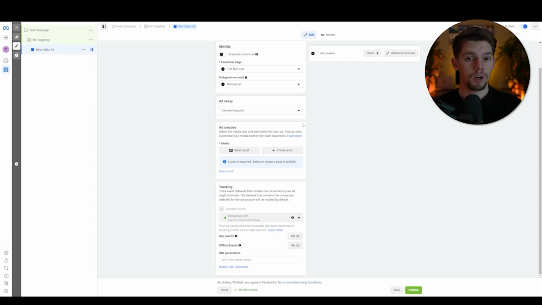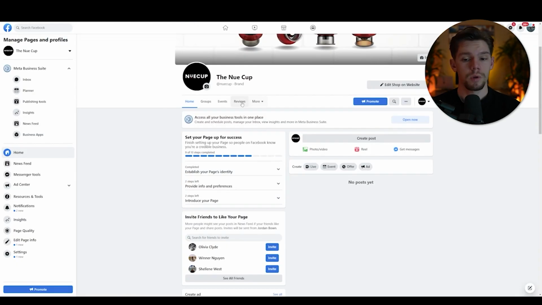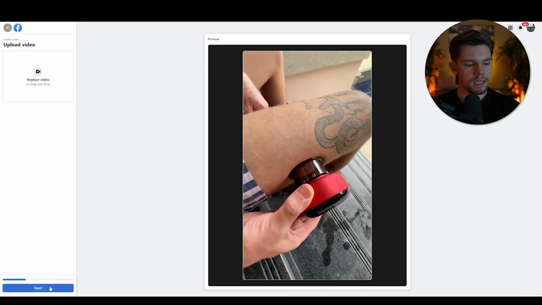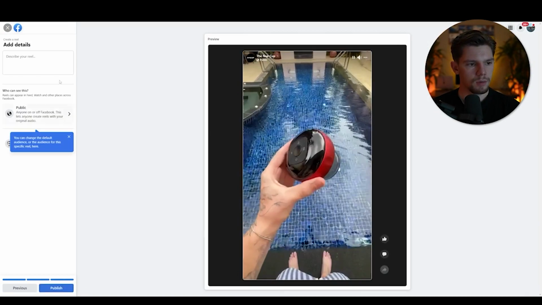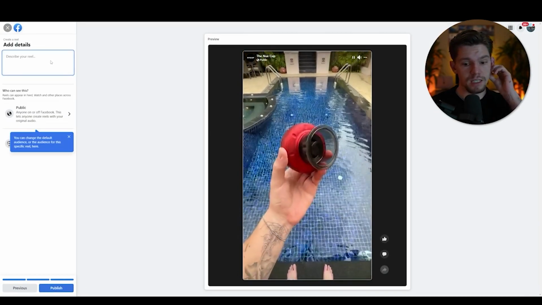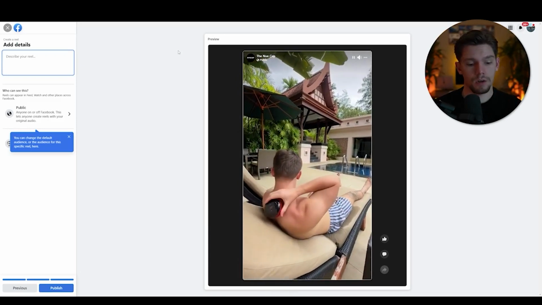So the first thing we want to do is post it on our Facebook account. So we want to go to our Facebook page and hit reel and add in a video. We'll get our video in, hit next. We don't need to trim the video. We don't really need to do anything. And we're just going to use the exact same ad copy we did on TikTok.